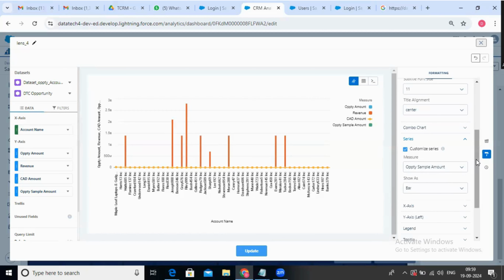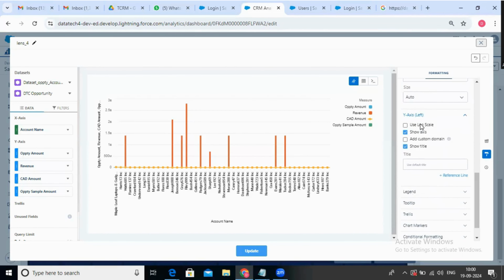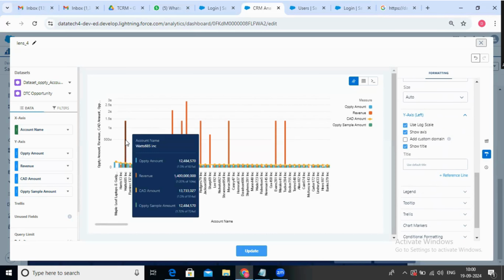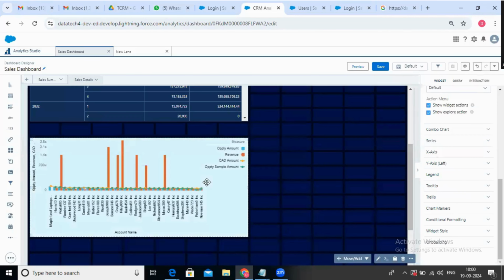And what you can do is adjust these values and use log scales to get those values. This revenue is much higher. So what we can do is keep revenue as a bar, opportunity amount as a bar, and the other amount as a line. Opportunity is a line. Okay, I just adjusted these values.